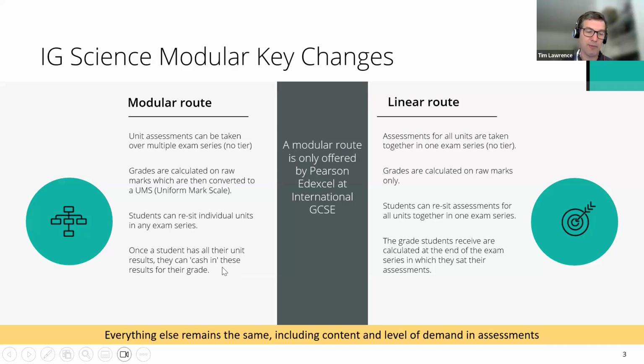So there's a point about the cash-in as soon as they have all of their results, but they don't have to. So you could choose, for example, as we'll see later, to have students sit all of their units for modular before the end of the school year, and then wait and see if you want any of them to resit before you decide to cash in. Whereas for linear, they're always awarded a grade whenever they sit the papers. Everything else is the same.